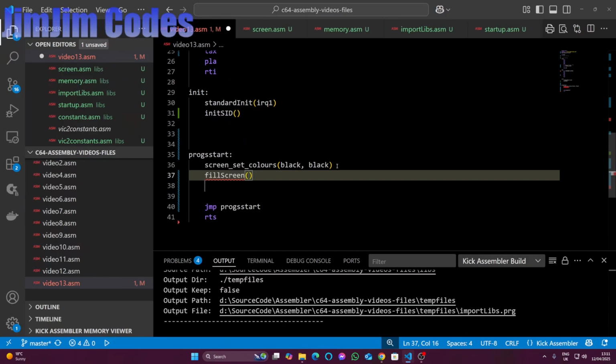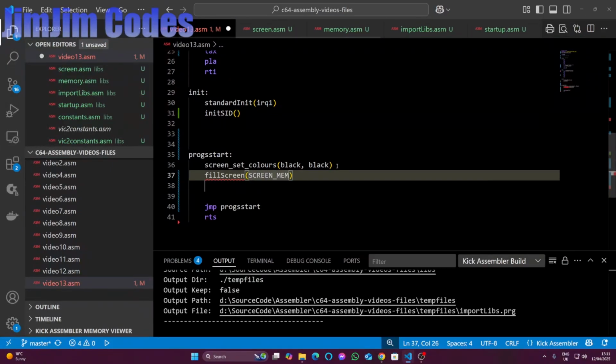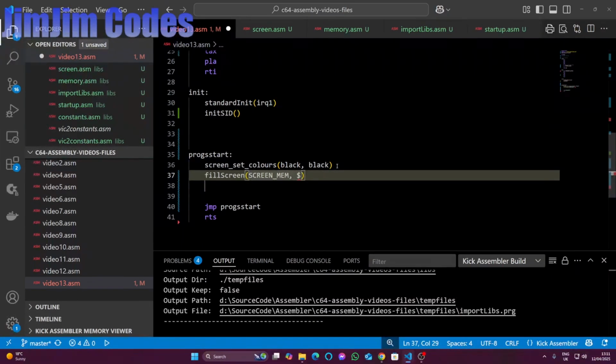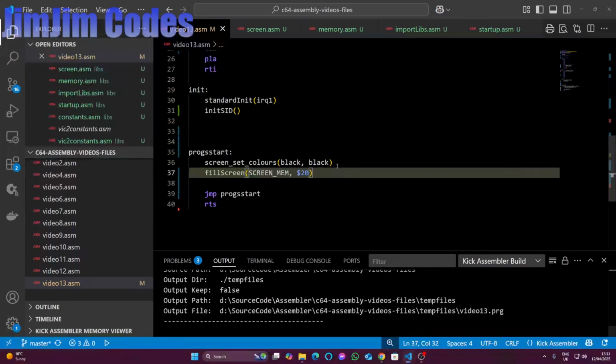And screen mem. We're not changing the screen mem here. We're still going to be 0400 hex. And we want to fill that with the character of space, which is the number 20 in hex. Let's see if this works.